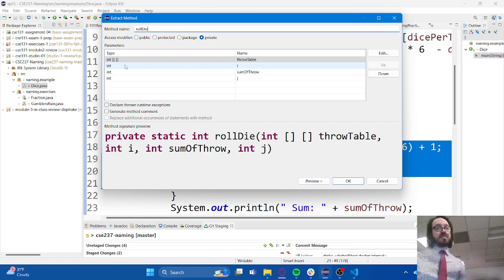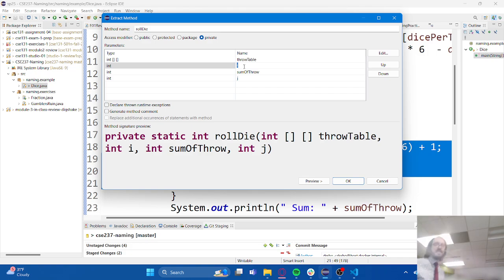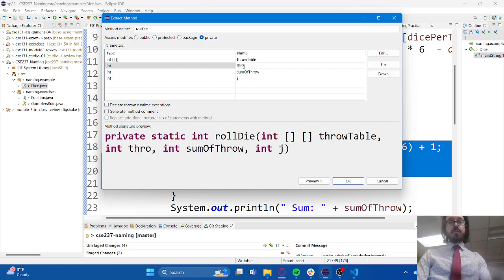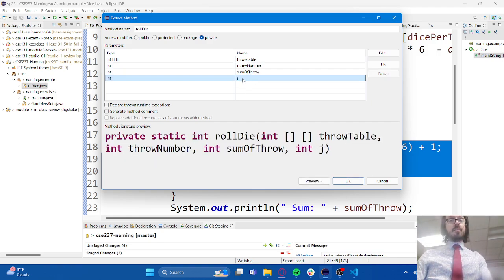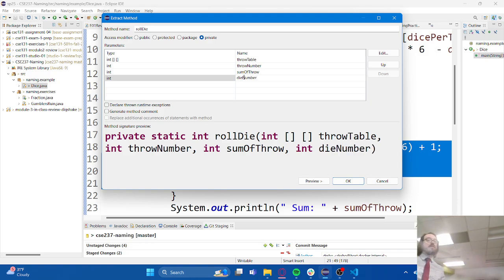And if I want to be a bit more specific about these variable names, I can do that as well. I represents actually the throw number, right? The number of the throw that I'm currently on. And J actually represents the die number. Which die out of all of the dice am I currently rolling?